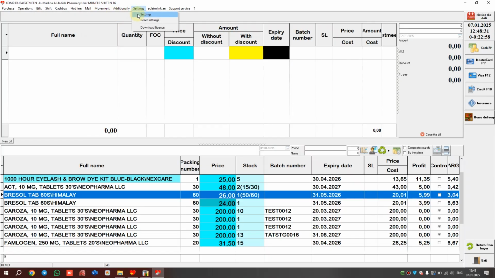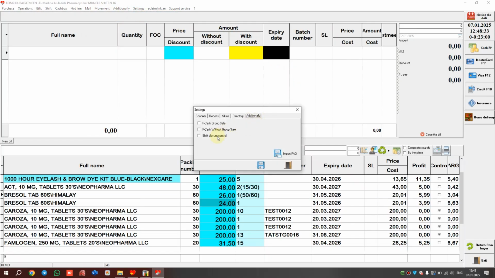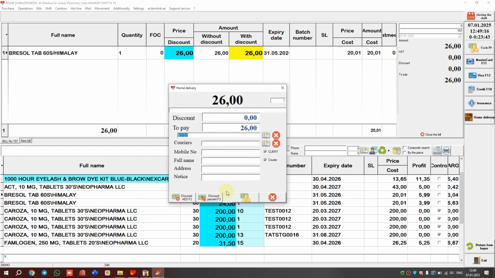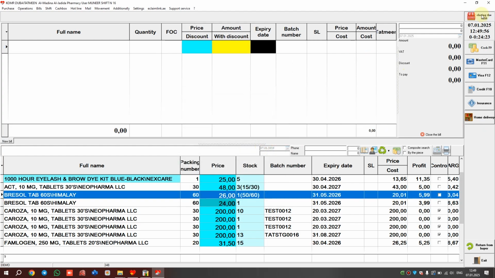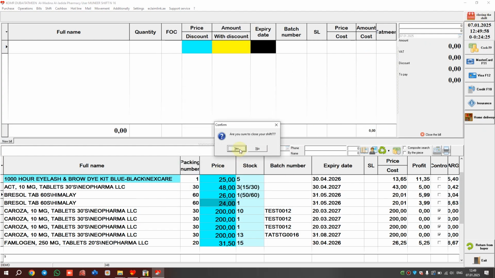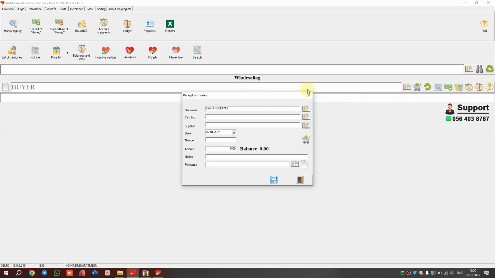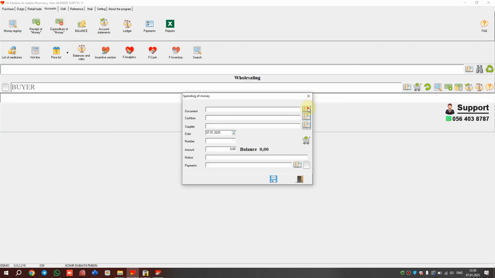In the Settings section, a new function, Shift Closure Control, has been added to manage shift closing. If the Shift Closure Control checkbox is selected, the program will verify the presence of open bills issued for home delivery. In this case, the shift cannot be closed until all such bills are properly closed. The new version also includes additional improvements.